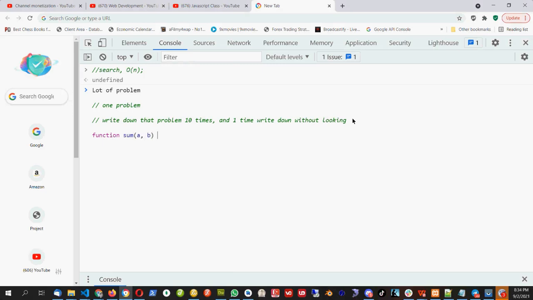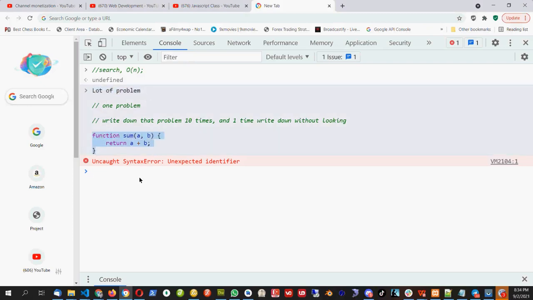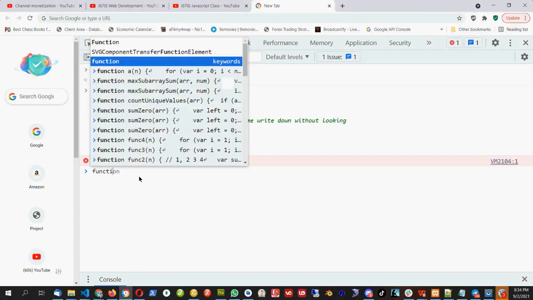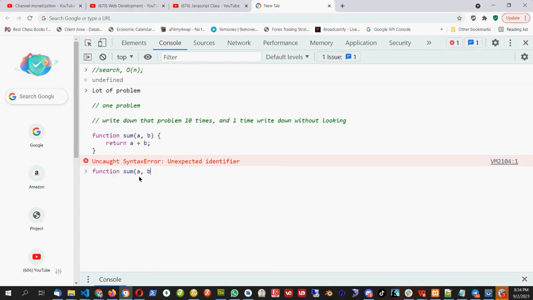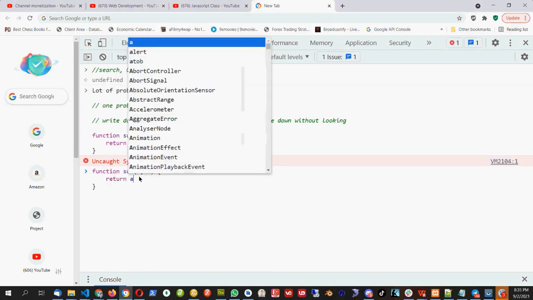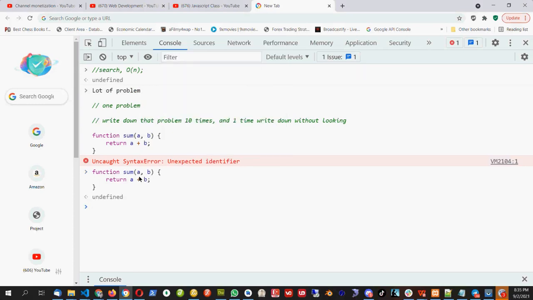For example, if I give the problem this: function sum of a, b, then return a plus b. Okay. So this is the problem I have given you. So what you have to do when you are free at home after the class, you have to write down this function sum again, a comma b. Don't copy paste. Write down this problem like this, return a plus b.